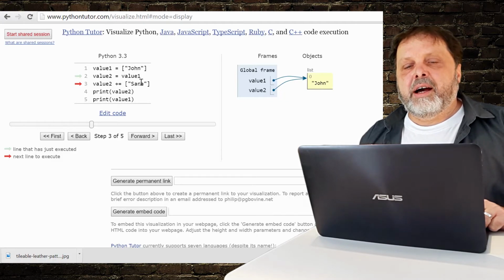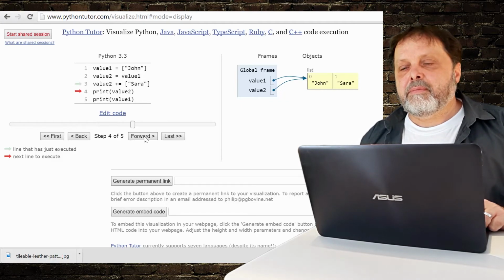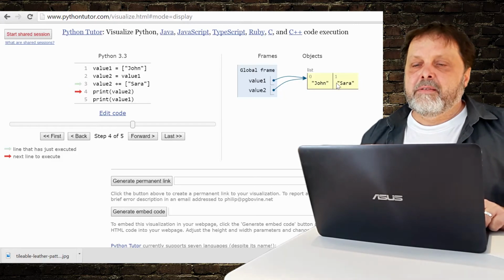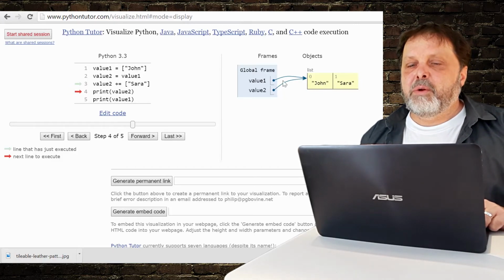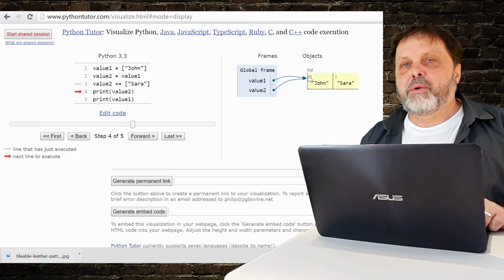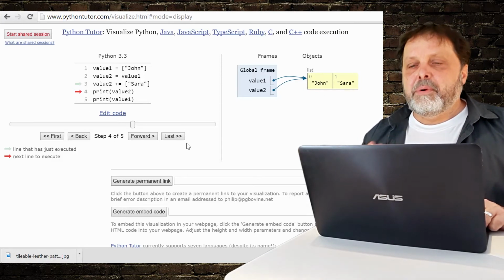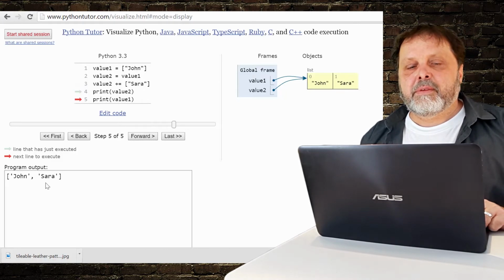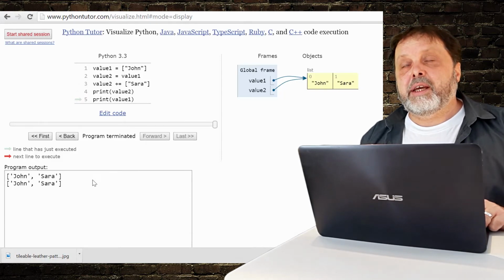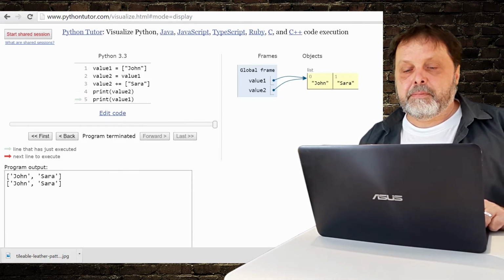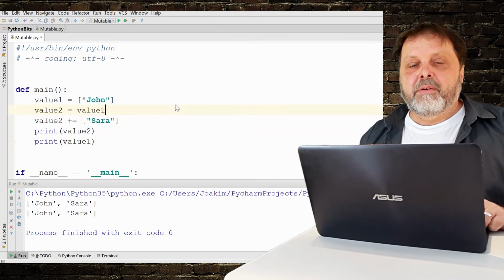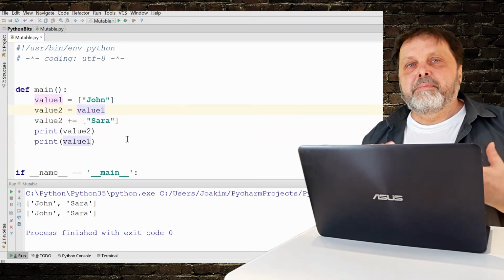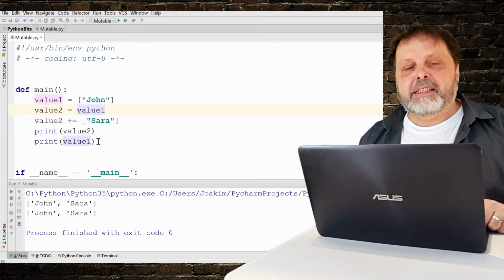So now when I add Sarah to it, as you can see, Sarah is added here, and both value1 and value2 point to this list containing both the names. So when I print it, both of them will print these two values. As you can see, first we print John and Sarah, and then we print John and Sarah again. It's the same list. So this is what happens when we play around with mutable data types like a list.